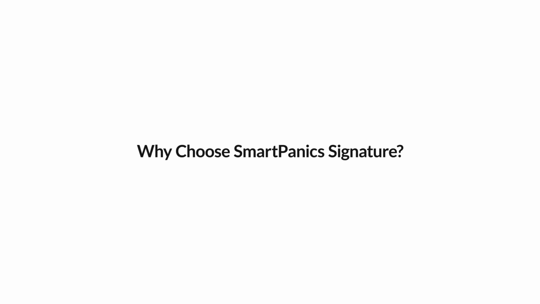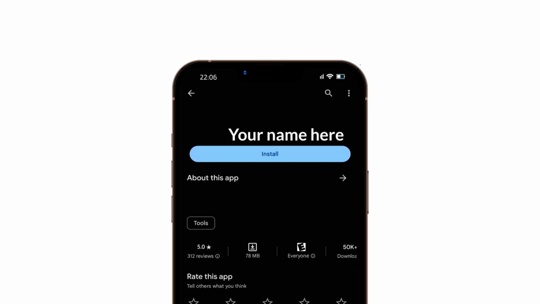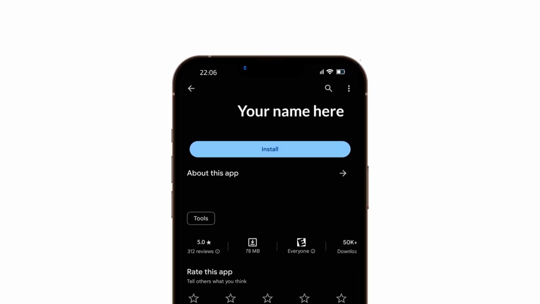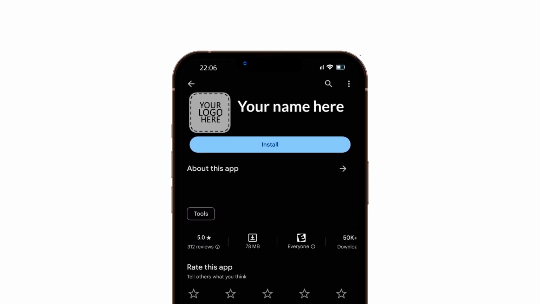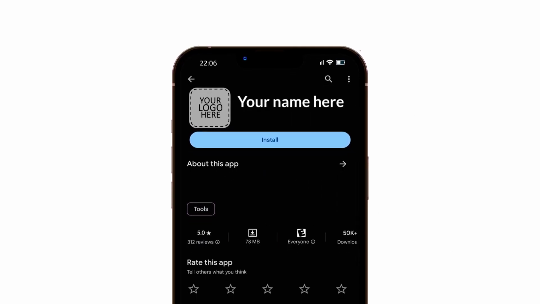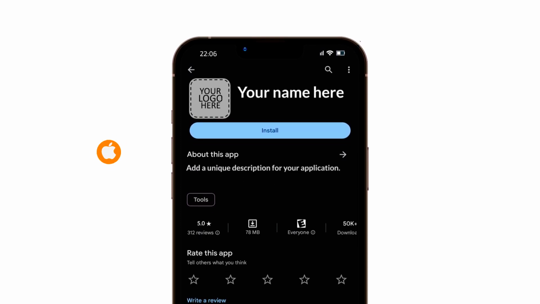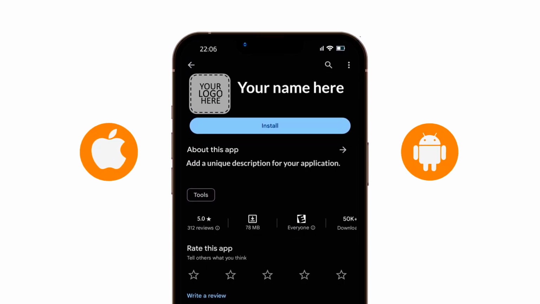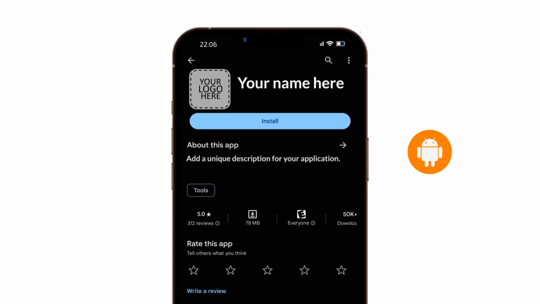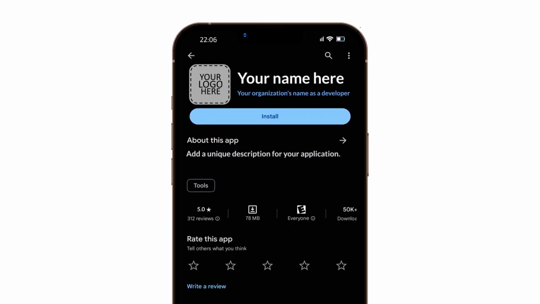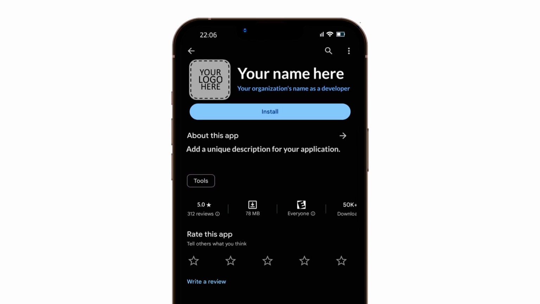Why choose SmartPanics Signature? Choose the app's name according to your preference. Design a customized icon for the app on your end users' smartphones. Craft unique descriptions. Receive professional guidance for publishing the app in the stores. Prominently feature your organization as the developer of the app.